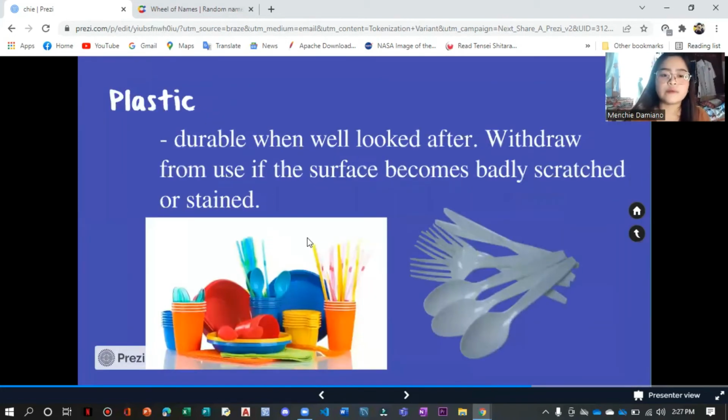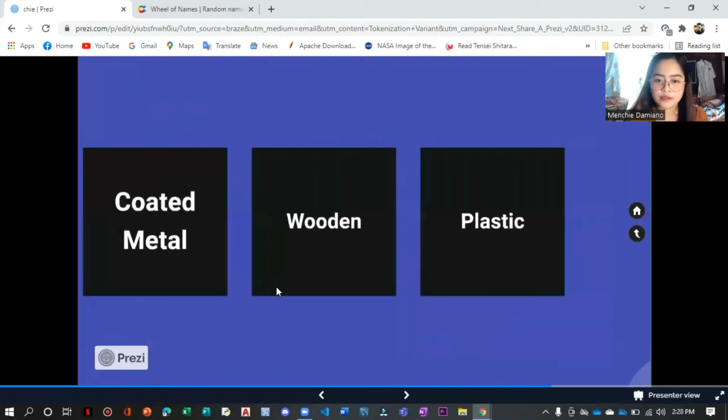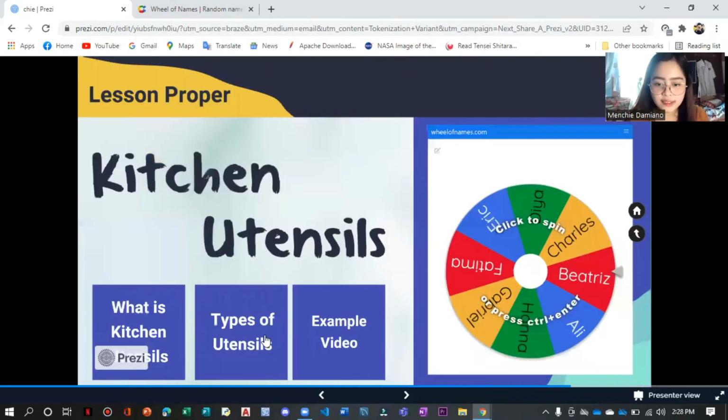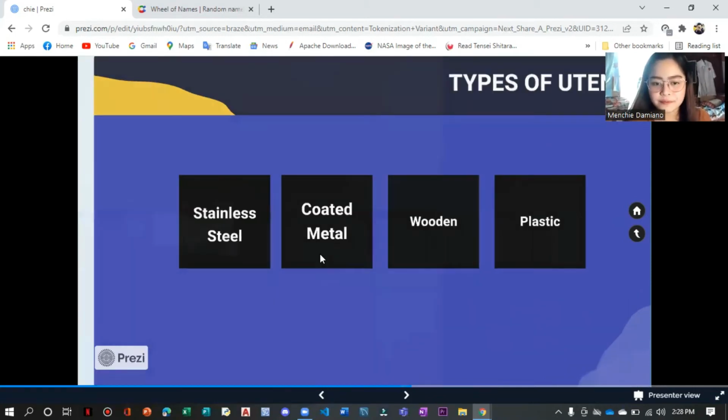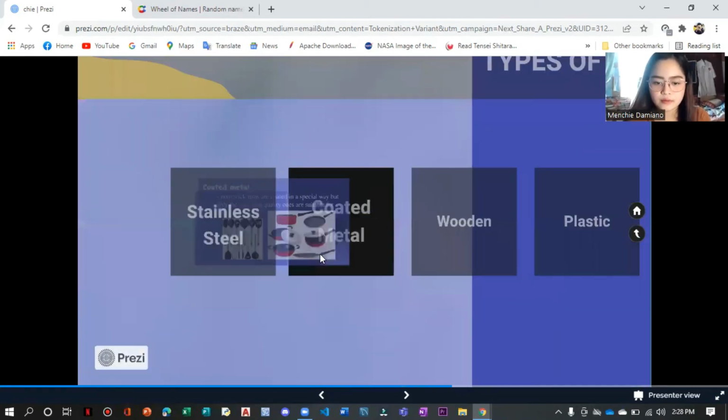And the last one, the plastic. It is durable when well looked after; withdraw from usage if the surface becomes badly scratched or stained. So those are the types of utensils. We have a lot, but I'm going to show you only a few of them.